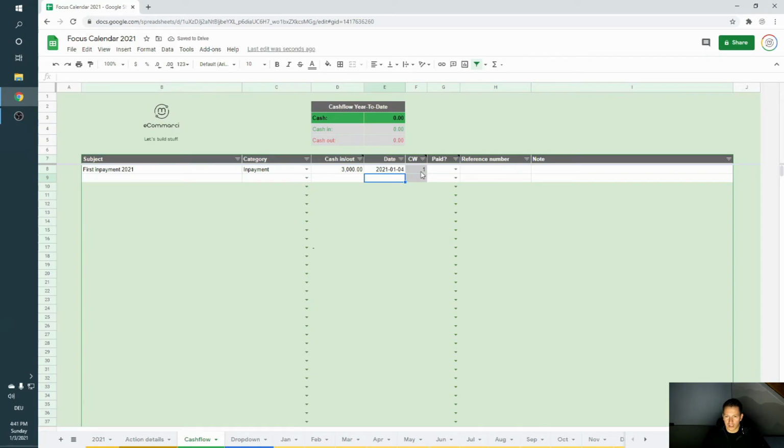That's automatically calculated. Is it paid is the question right here. So you can put in an X here if the payment is already done. And you can put in a reference number in column H. So for example, the invoice number or refund number. Then we have a note here so that you don't forget important stuff. Let's say we have already made this payment, put an X here.